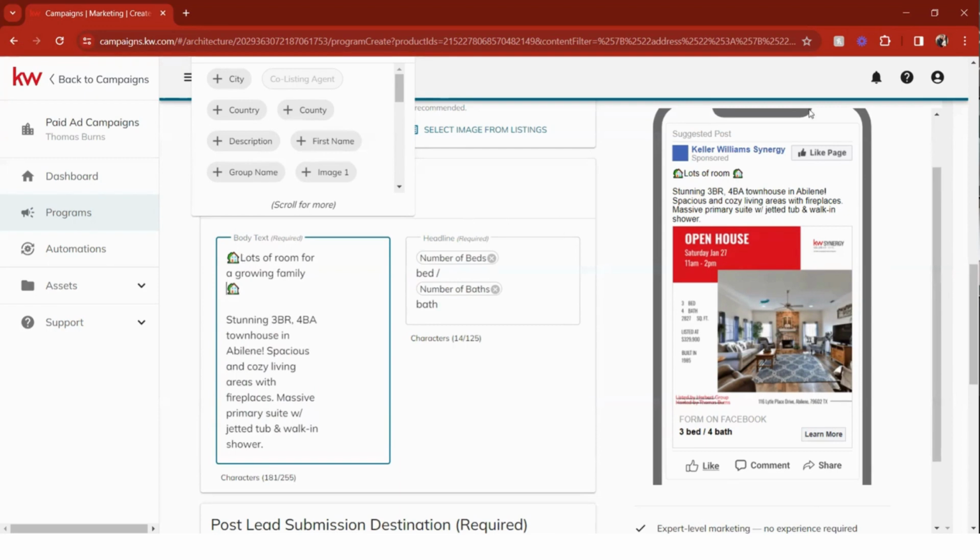I'm not gonna punch in the other two because I kind of highlighted them over here, what you would do. After that, we then have the headline, and the headline you can see down there is underneath the little form on Facebook and next to the learn more.